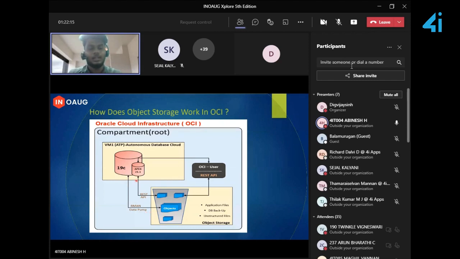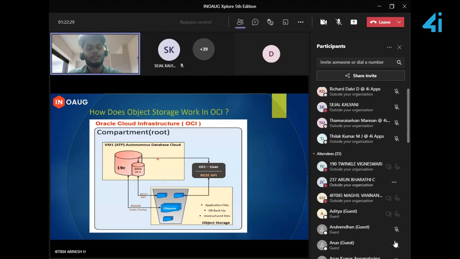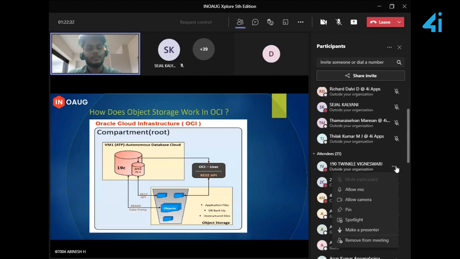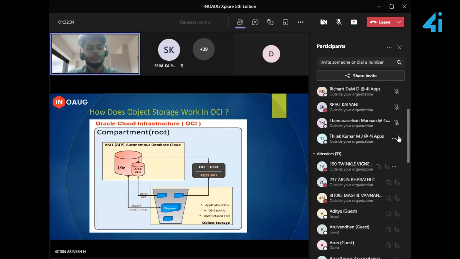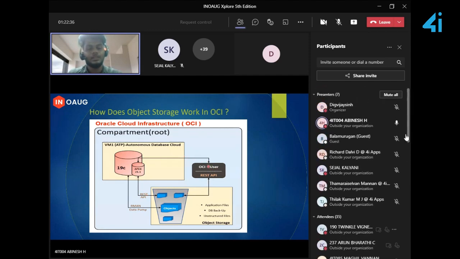Along with that, when Apex wants to access the object storage, that is possible only using the OCI user. This user will handle the object storage to integrate with Oracle Apex. This process can be done by using the REST API services. So I will explain in this session how we are going to process this.